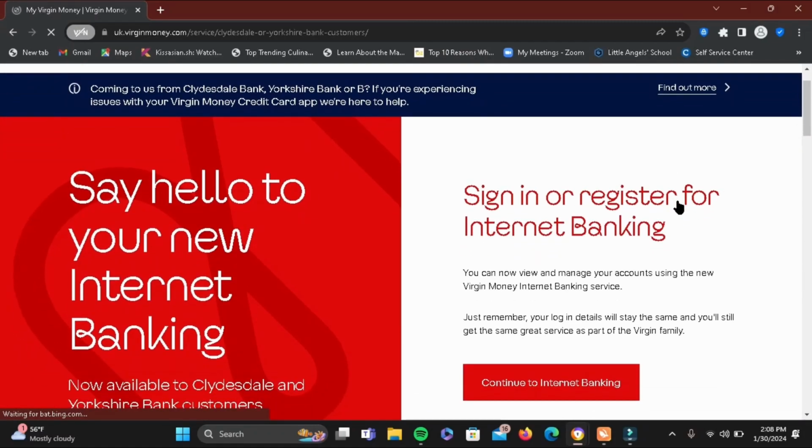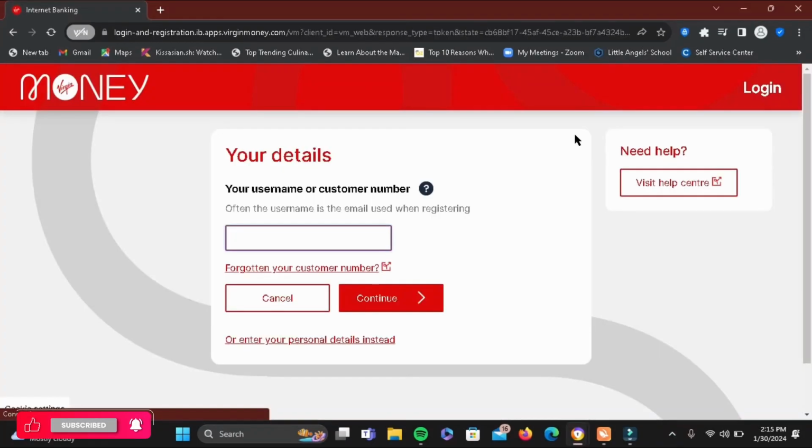Now scroll down and tap on Continue to Internet Banking option. Then you have to wait for a while until the page is loaded. Here enter your username or your customer number and tap on Continue.